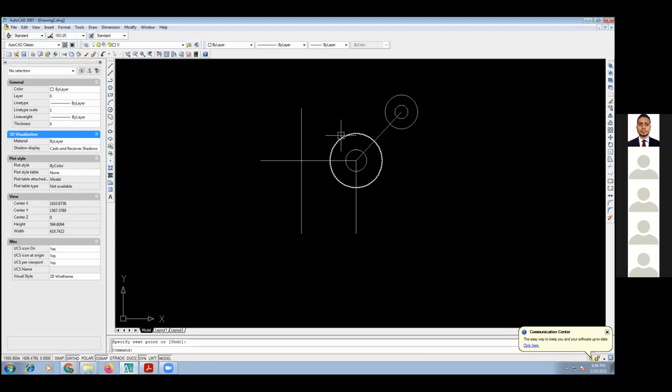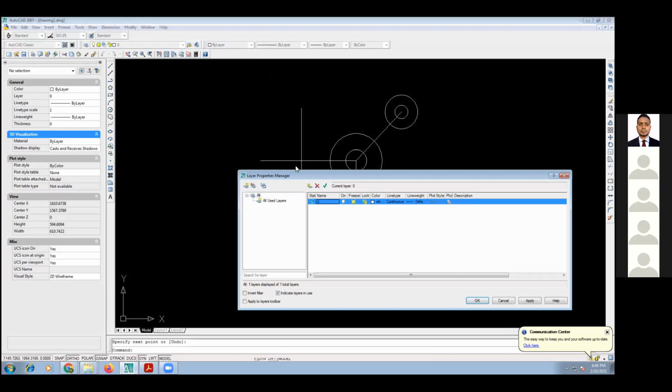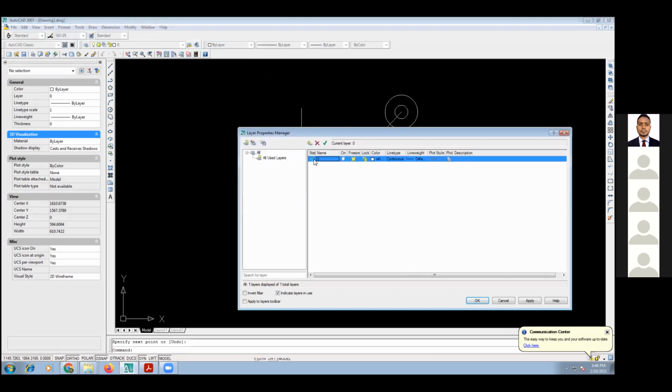Do you understand what is layer? Layer meaning is actually, for example, when we see here, I open this one, the layer properties manager. Here we have one layer. Now this is layer 0. Now we are drawing in layer 0.